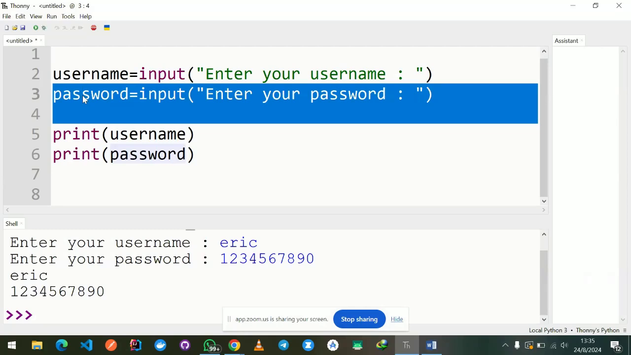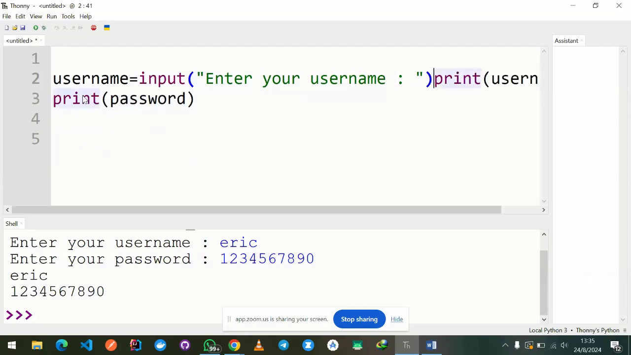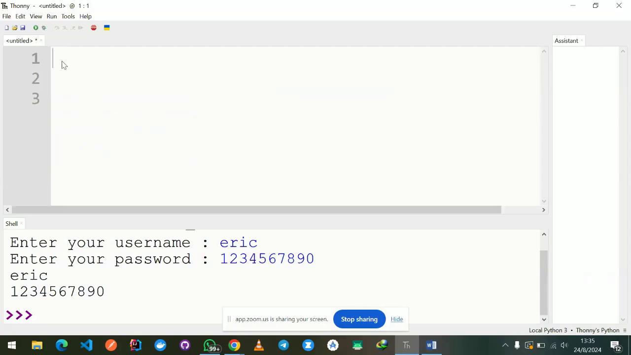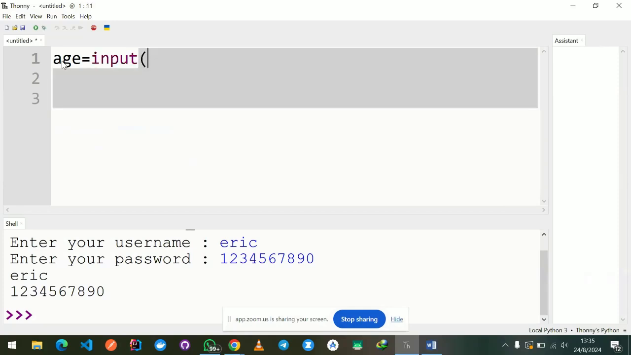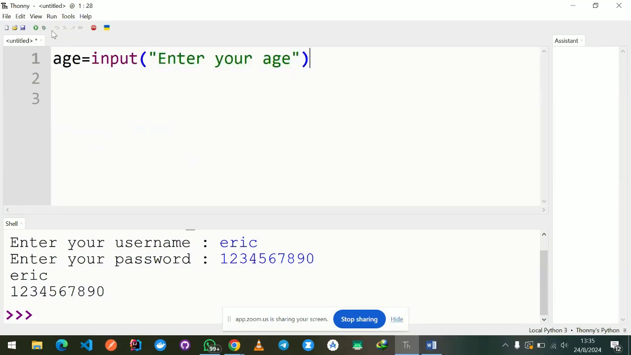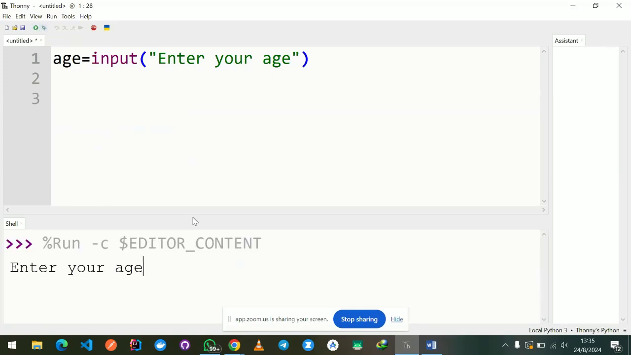So maybe I only want to take the user's age. Age is equals to input, what? I want the user to enter his or her age, enter your age, like this. I close the quotes, then I close the bracket. So if I run this, I'm going to enter age. Let me just put a colon and space so that you can see.